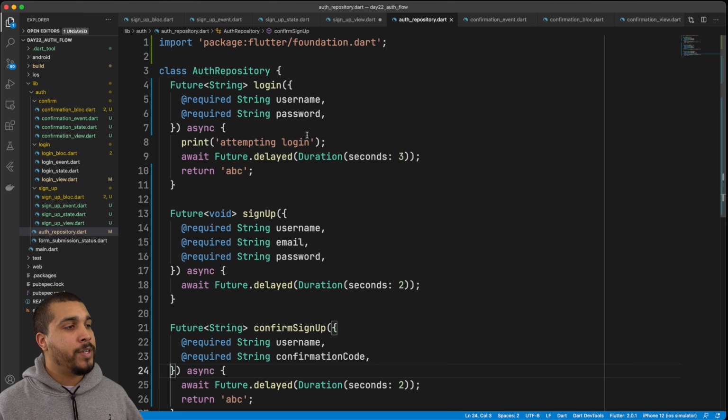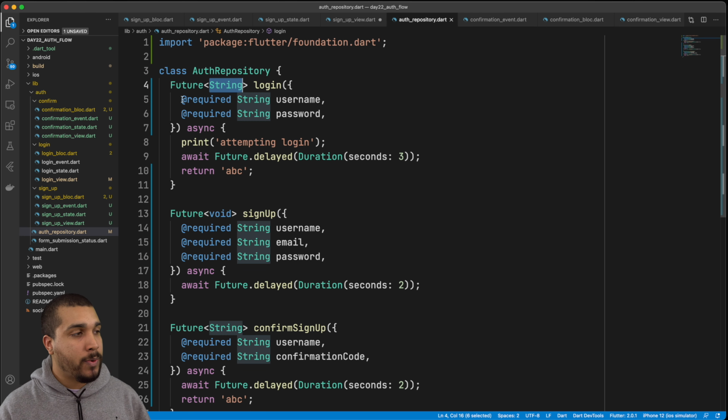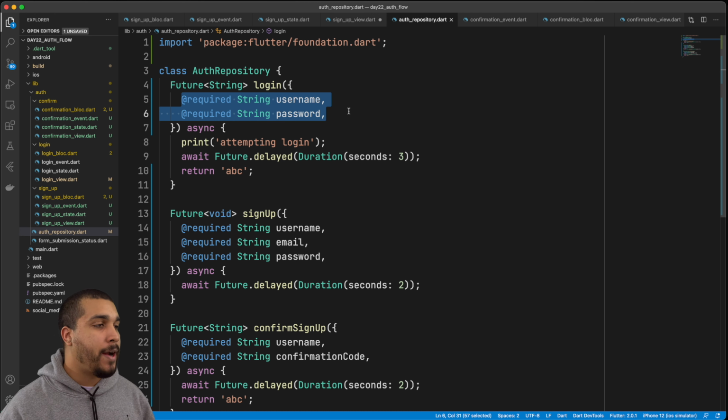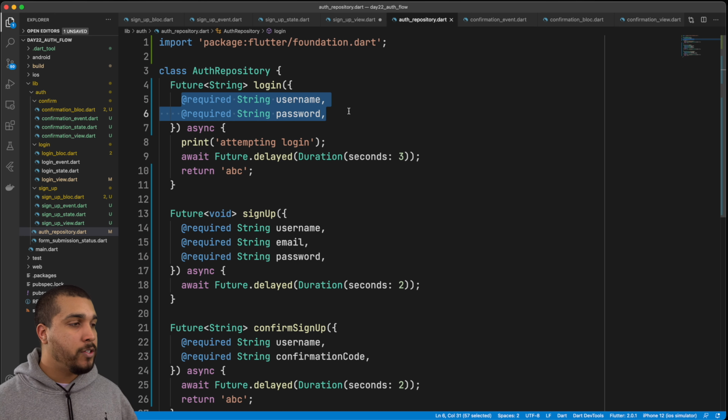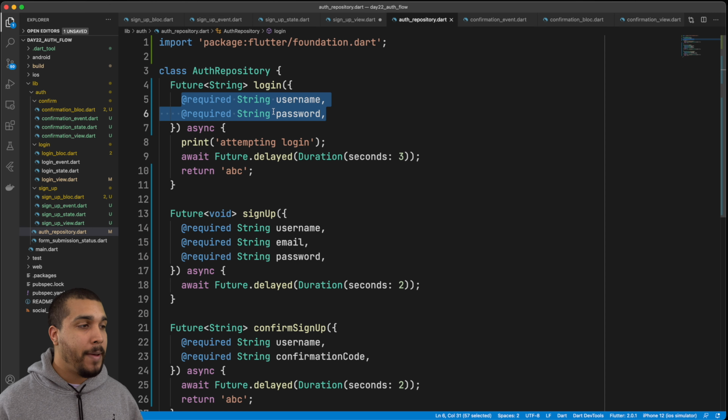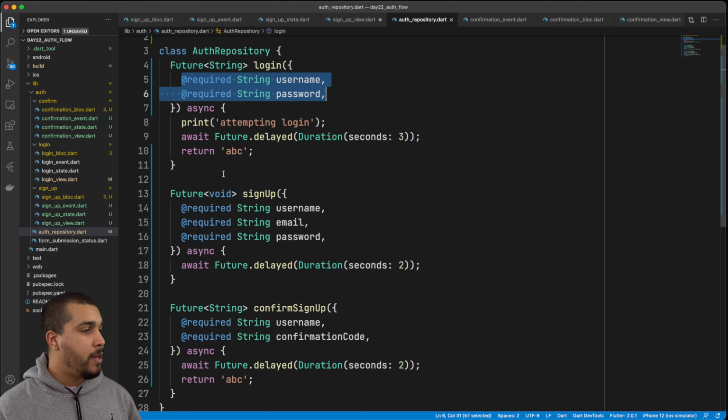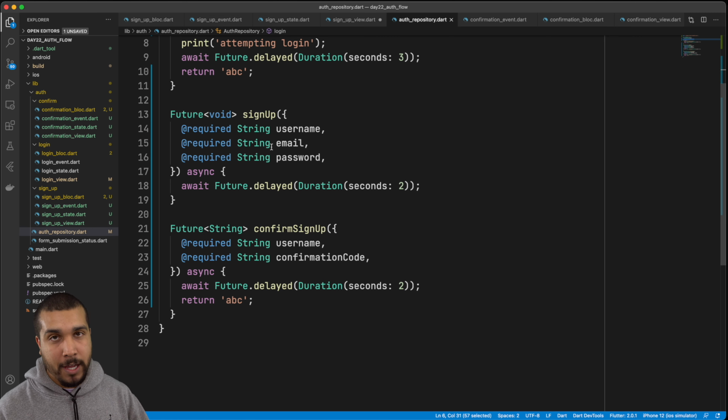So our auth repository is now updated to handle the different functions that we're going to need, right? We have the login, which has been updated to return a future string. And then also we want to make sure that we're passing in the required arguments to actually log in. So we're not going to implement the functionality, but we're just getting everything all set up so that we can pass in the arguments as expected, and we can see where we need to hang on to state for some of these. So we're going to need the username and password to log in, right? And then for sign up, we're going to need username, email, and password. So all of those are required.